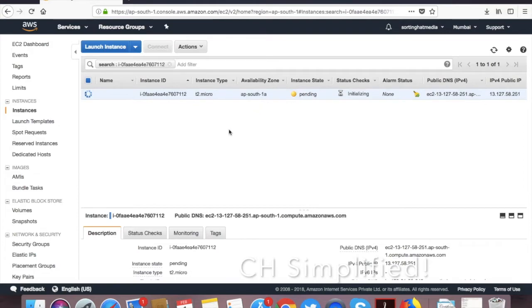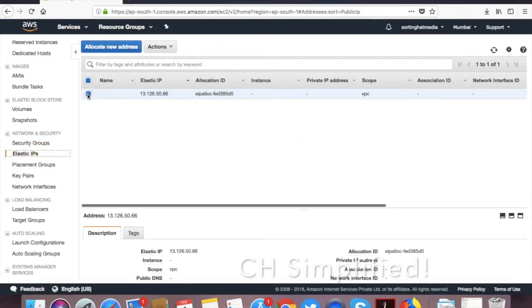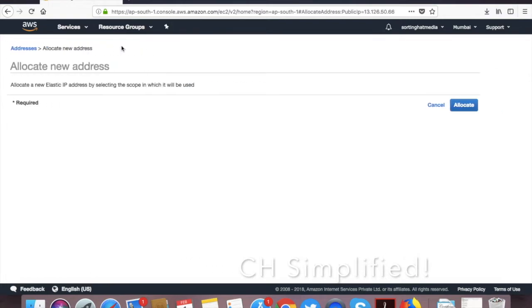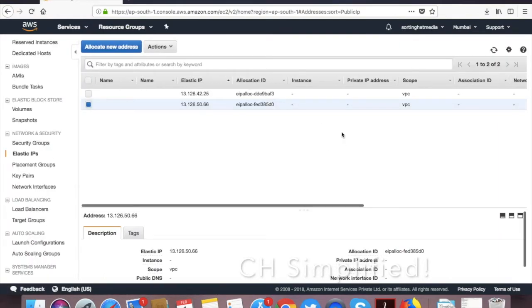Here we have the elastic IP option in the left sidebar. I have one elastic IP already assigned, so let me not disturb that. I'll just click on allocate new address, and this is the moment I click on allocate. So this is an elastic IP, which has been given to me. A lot of people have doubt about why we need an elastic IP, because there is already an IP associated with the instance when you create it.